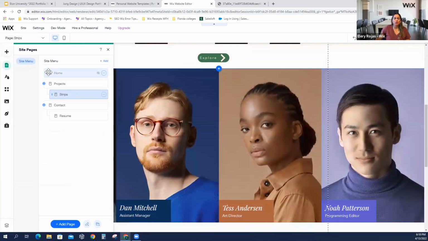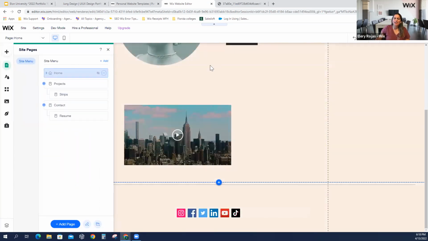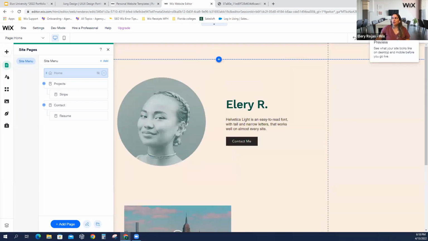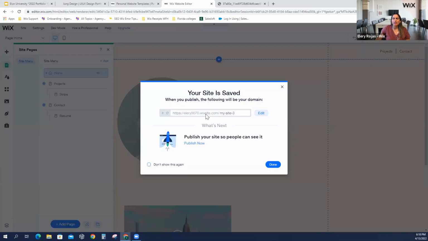What I'll do now is show you how, let's just say you finish your site, you're happy with it. On mobile, it looks amazing. You're going to save it. As you save it, your free URL is going to be displayed. So it's Ellery007, my email handle, .wixsite.com, and then you can label this whatever you want.